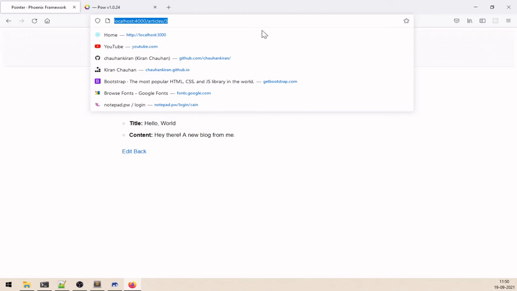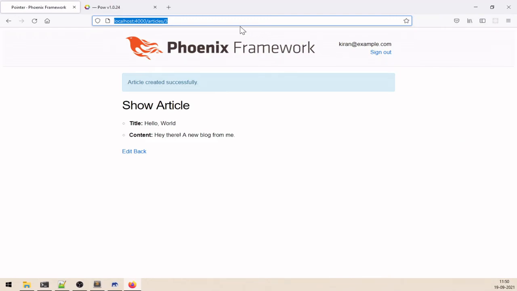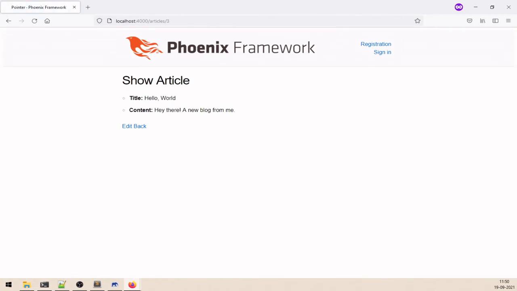If I copy this and open it in a new private window, I am able to edit or maybe add an article. It should not be, right? A user must log in in order to edit, create a new blog post, or delete articles. So in that case, it is time to hide some pages. So in the next step, that's what we are going to do.